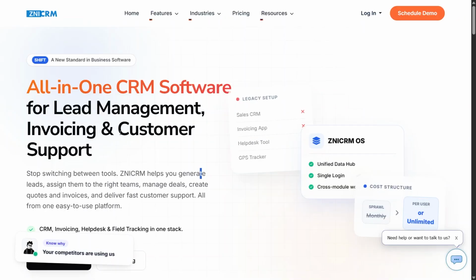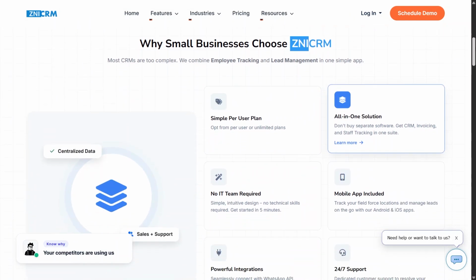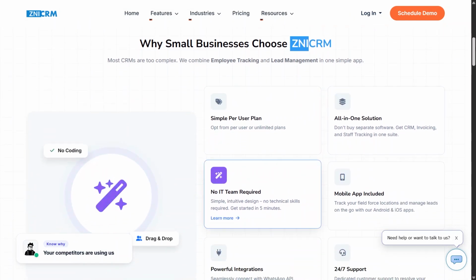Now go to ZNICRM or another business tool if you need additional business services. Keep in mind that if you are outside the United States, you may still have difficulty creating a new Google Voice number because Google usually requires a real US carrier phone number for verification.